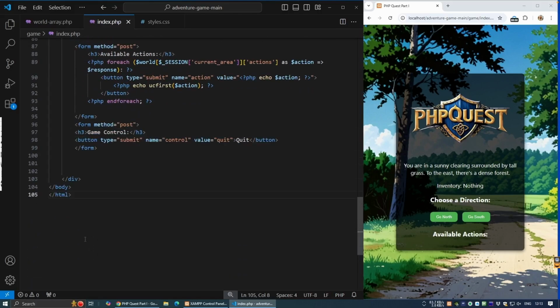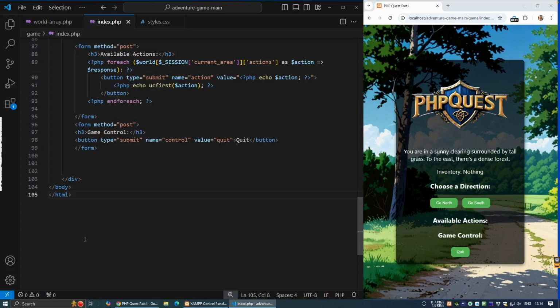This form contains a single button for quitting the game. It allows the player to send a POST request with the control parameter set to quit, which triggers the game reset functionality defined in the PHP we discussed in the logic section. It destroys the session and redirects to the home page.